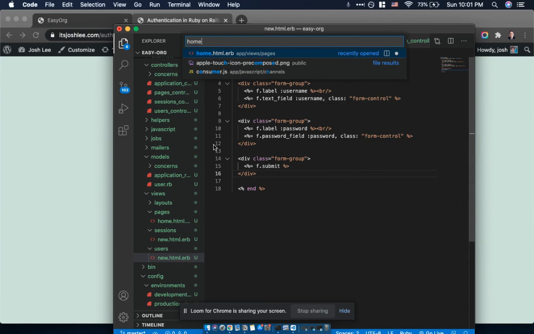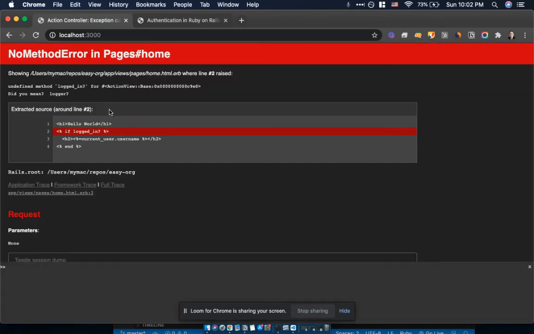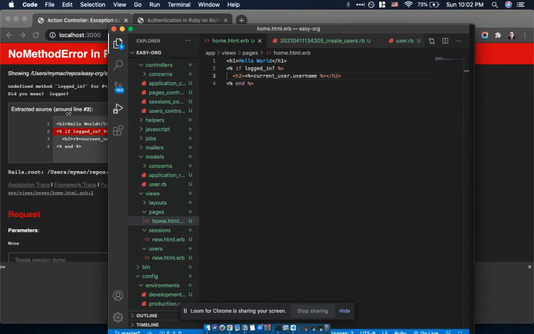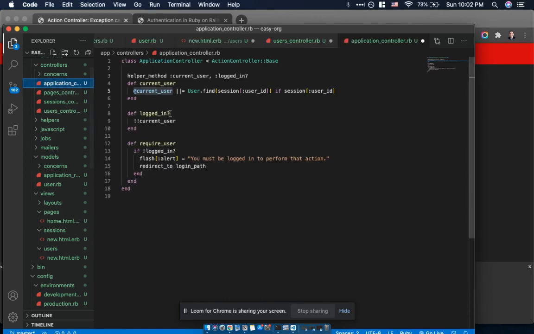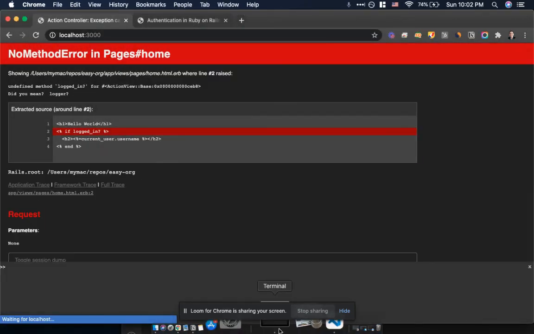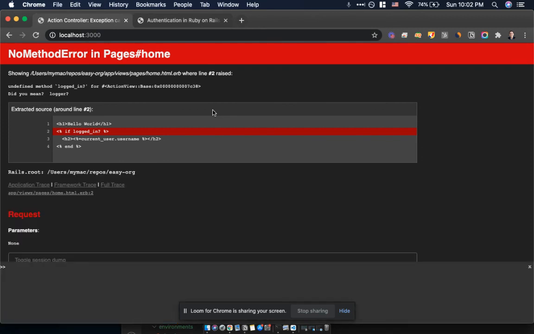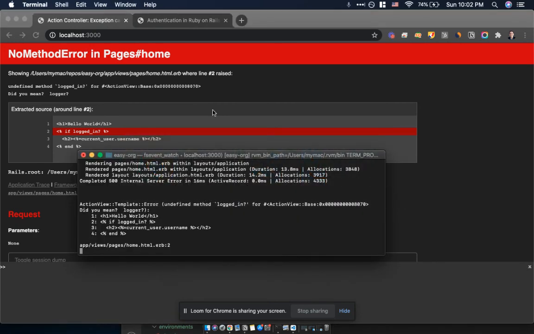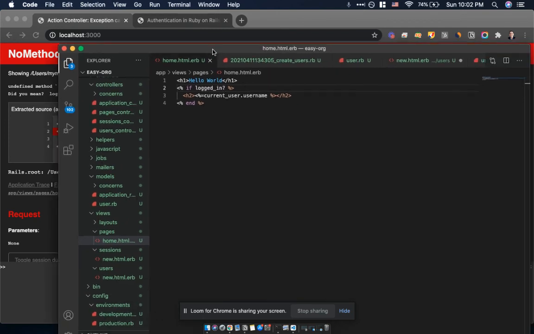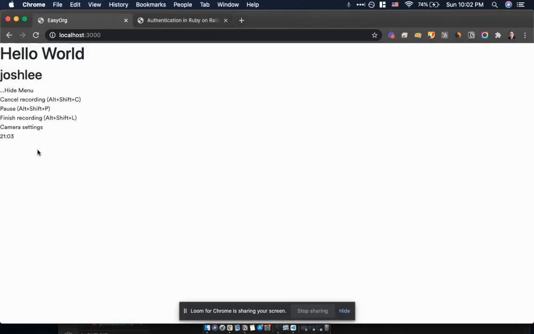Where is it at? It's at home. All right, so let's see if this works. Go to home. Undefined method logged in. Well, that's not good. Let's check what happened. Logged in. Go ahead and reset our server. See if this works. Still no, huh? Let's see here what I'm doing wrong. If logged in, helper method. Oh, let's save that. Now let's try. There we go. I didn't have it saved.